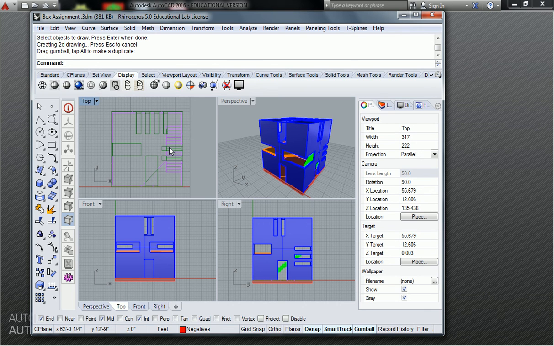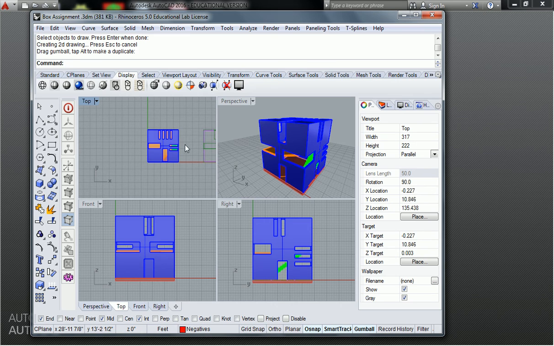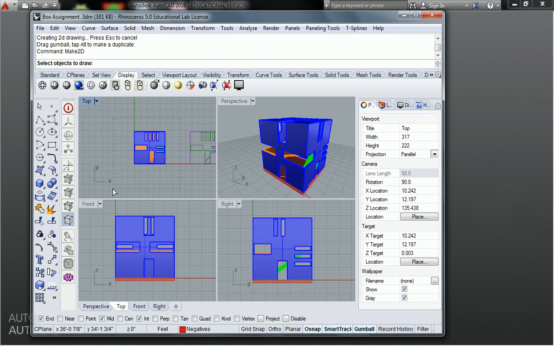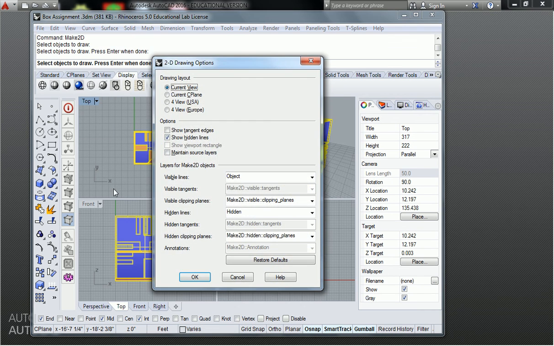Do it again. Yeah, I'll do it again. So Make2D, as a summary here, the whole process of doing a Make2D, as long as you've got your layers set up. It should be in the top view? Top view, yeah. Okay. Activate the Make2D command, select the objects you want to draw, hit enter. Make sure that you're using current view. For us right now we're using current view.